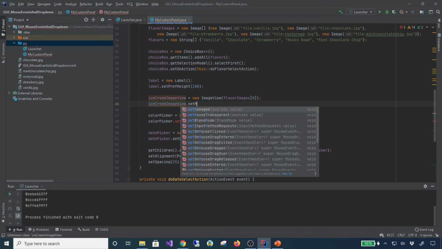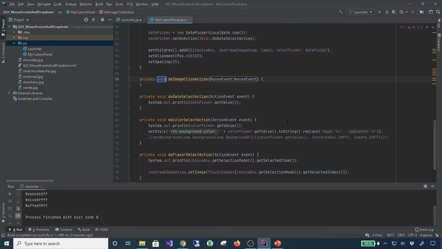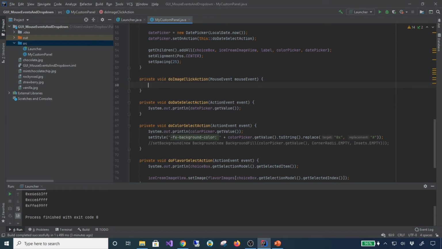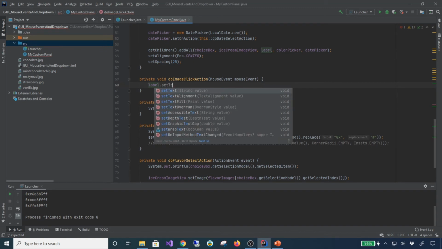I'm going to do set mouse, and you can see there are so many events that we can do. So we'll just say if they click on the mouse event, or if they click on the image, then we'll just say this dot do image click action. Okay, and what we're going to do is put a message inside of this label. So I'm going to create this method, and what I'm going to do is just say label, and then I'll set text.